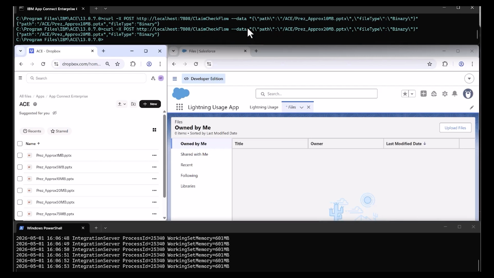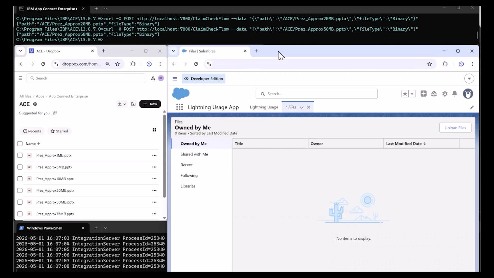I'm then immediately going to repeat the curl command and send in a 50 megabyte file as well. Although this will push me over the Salesforce file limit, it's normally gracious enough to give me one last file as I blow through the limit, especially if it's in quick succession. If we refresh the browser, after a couple of seconds we should see both files have appeared.